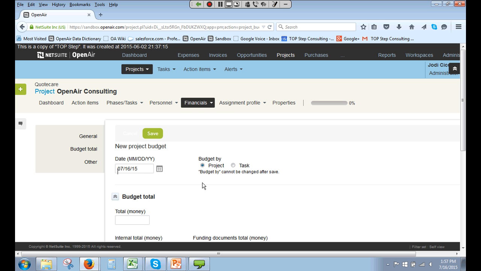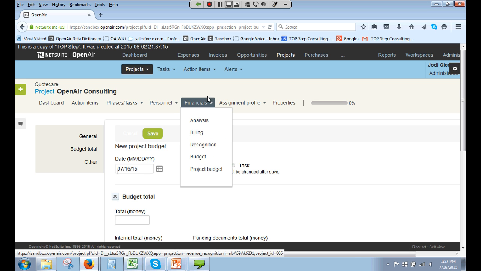In fact, the project budget feature is a standalone feature on the project. In this situation, I have both of them turned on: the budget transaction feature, which has been around for a number of years now, and the new one. And they don't interact with each other at all. The project budget feature stands on its own right now. Thank you.